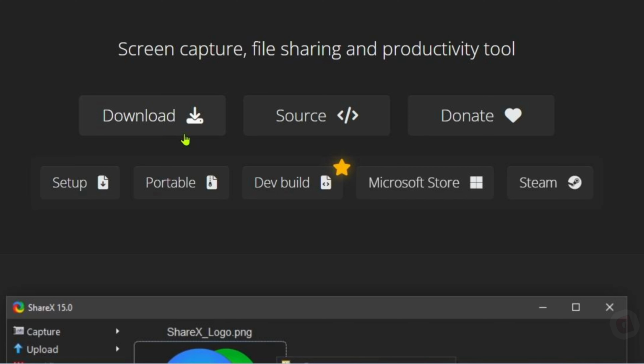So for the first option is the setup. The setup is the easiest option. It installs ShareX on your computer like a regular app and creates shortcuts, so you can open it easily, basically just like any other app you install. This is the most common choice for users.